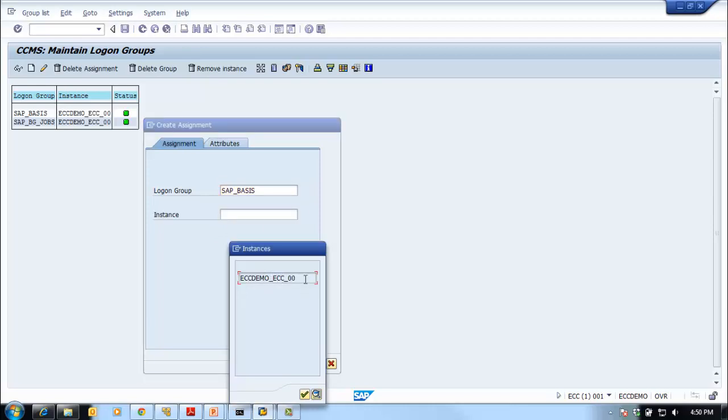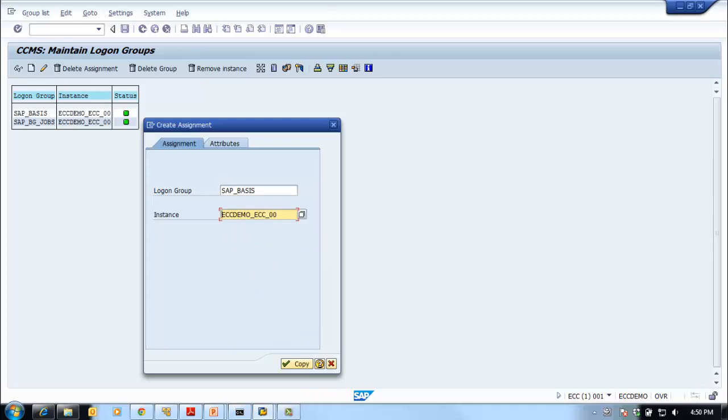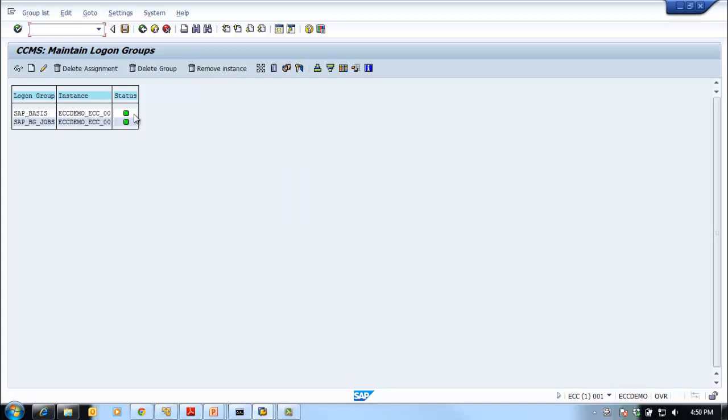In our case I have only one. Let's assume in your case you will have a second one. Just select that one, click that, then you have your instance, then say copy. So what happens is you will have two lines where the logon group is the same, SAP underscore basis. That is the idea behind that. Say cancel. So this is how to create the logon group inside our SAP system.